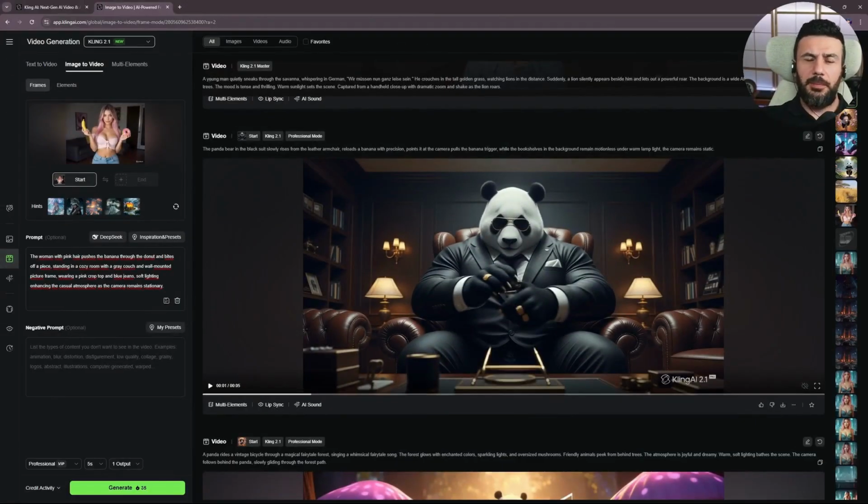Veo can do a lot, but Veo can't do image to video, and that's essential for AI filmmakers. When it comes to image to video, Kling 2.1 really shows what it's capable of. Friends, Boss Panda in a suit with a banana and ice-cold determination. I'm switching to Kling 2.1.